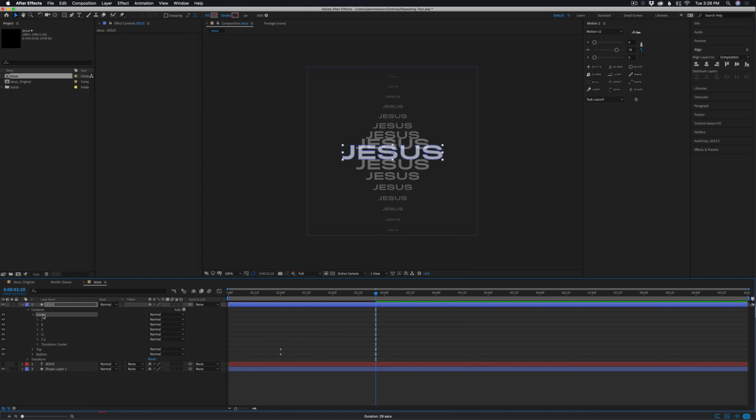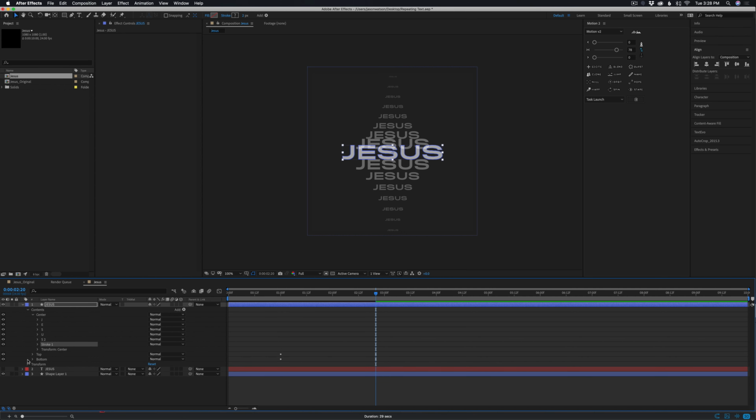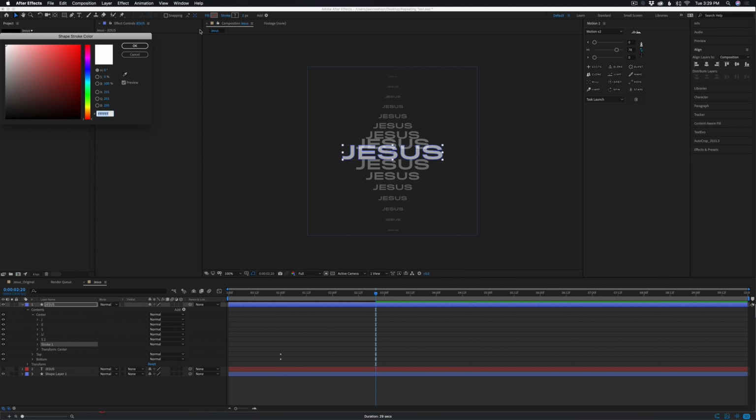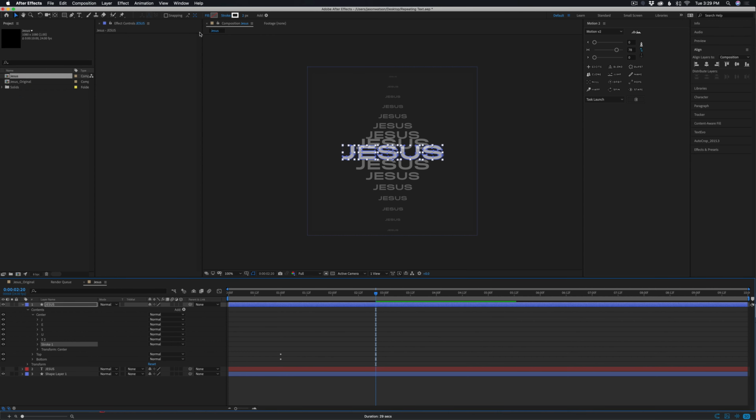Click on this center right here, and then come to the Add button and go down to Stroke. Now it's just going to add a stroke below all of these, and so this stroke will affect all of these letters right here. I think I'm going to make it just pure white and put it up to 6. And I think that looks pretty good.